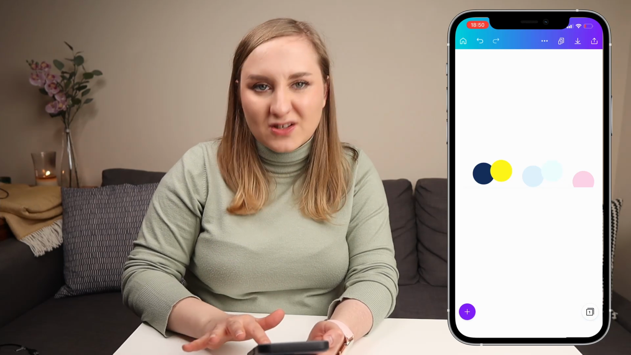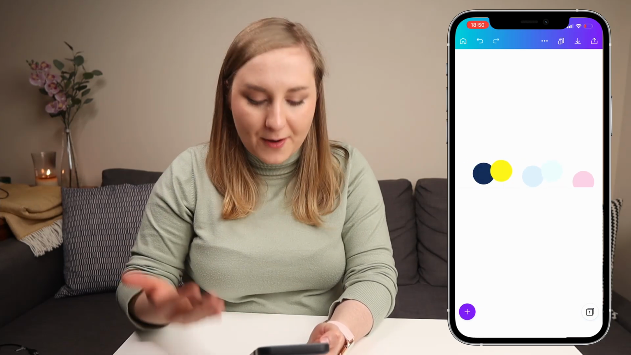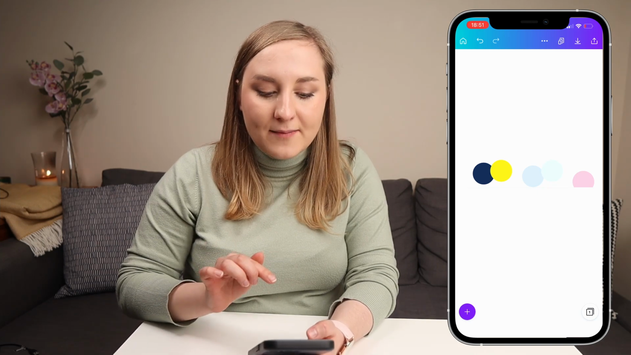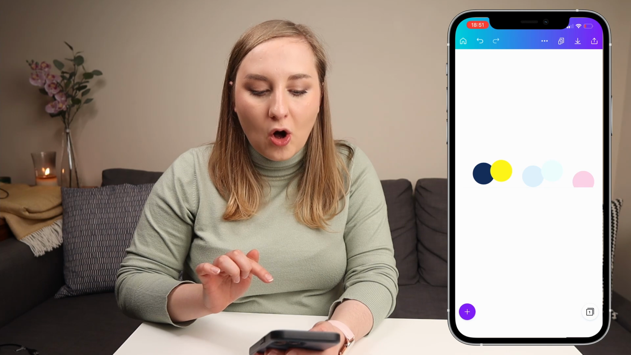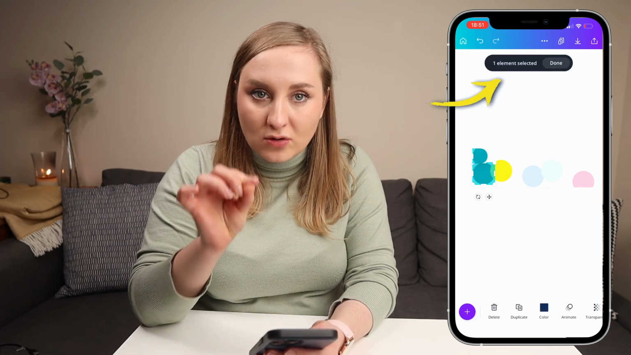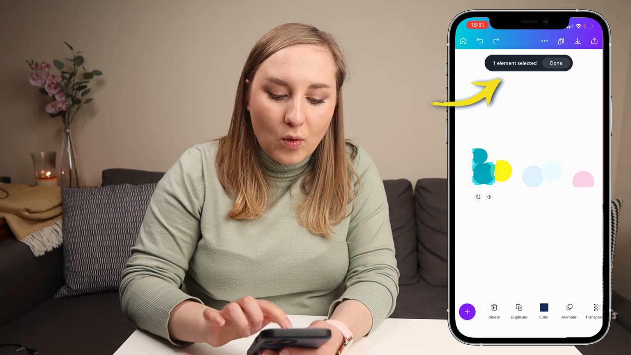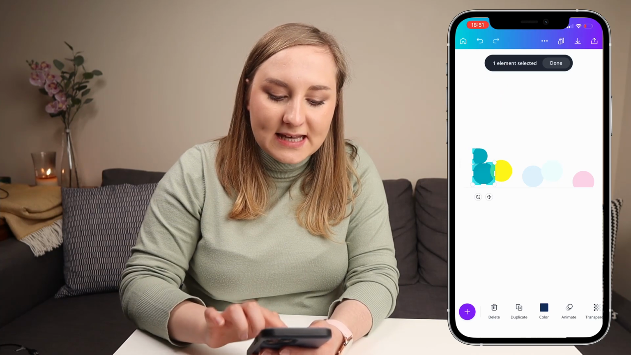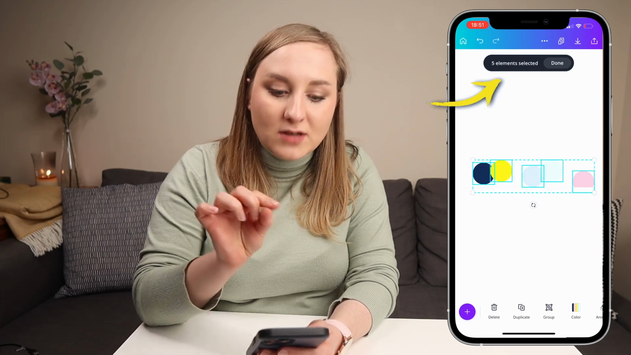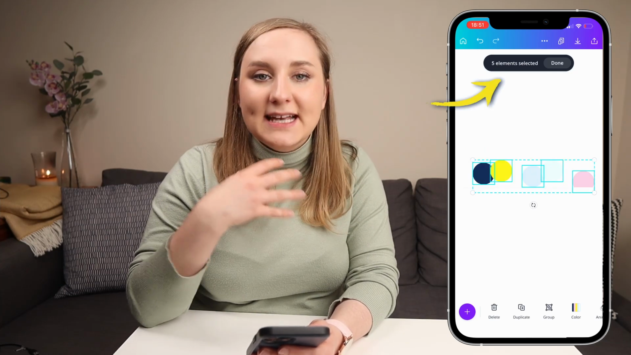Well, if you drag the screen, that's just going to create that other page, which I've shown you before. So in order to select any of the elements, what you need to do is to hold one of the elements. You'll see the one element selected notice pop up. And now what you want to do is to just keep tapping all the other elements, and you'll see the count of the elements selected. In my case, it's 5.